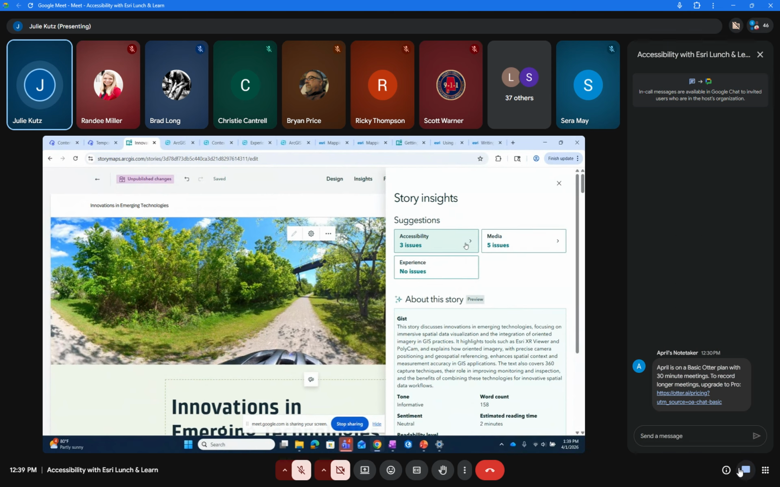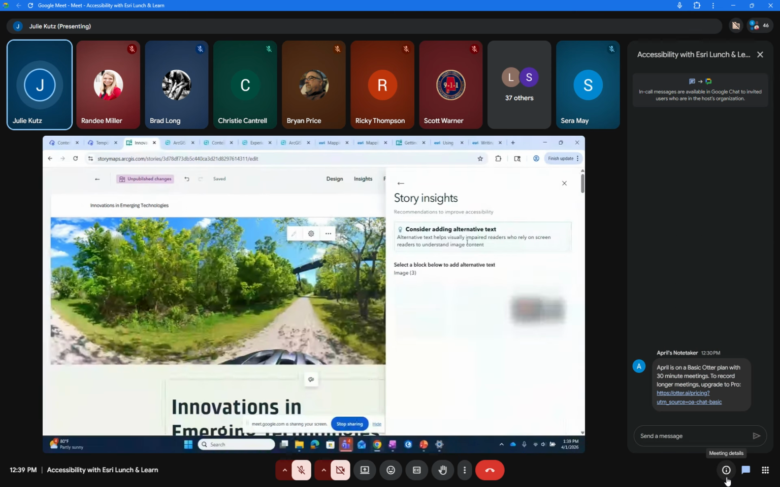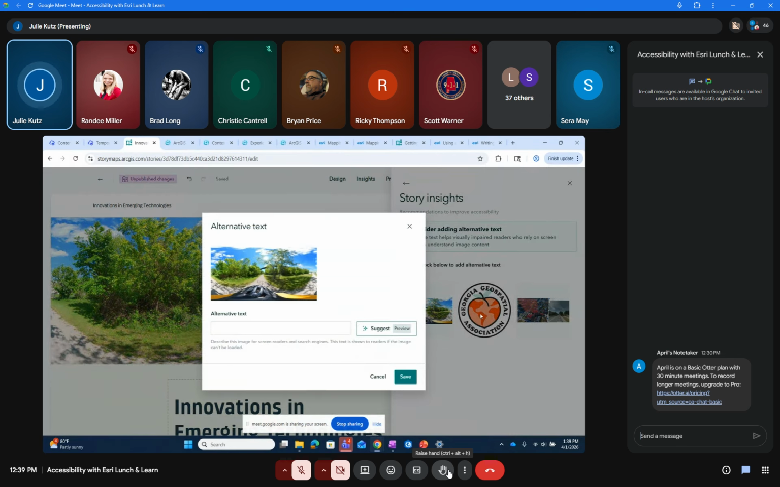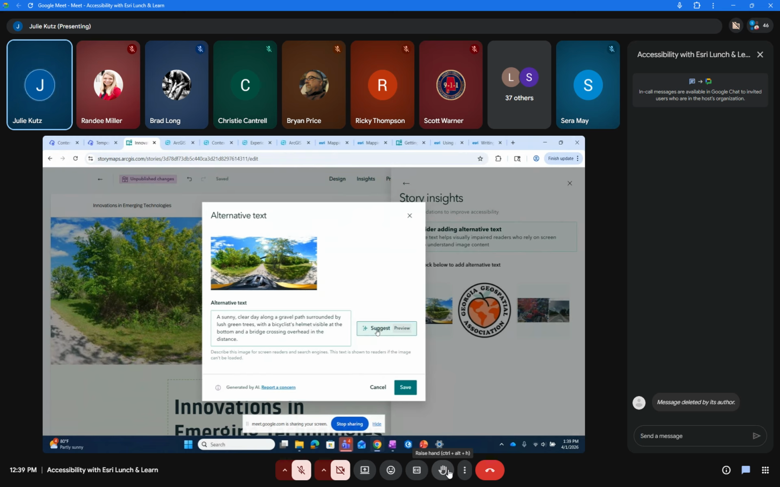With these suggestions, we have accessibility, where it highlights issues with my current story map. So I can see all these images that don't have alternative text. So let's say I click on the first one. I can type in alternative text just within here if I want to do that. I can also hit suggest, which is going to create alternative text for me based off of the image.